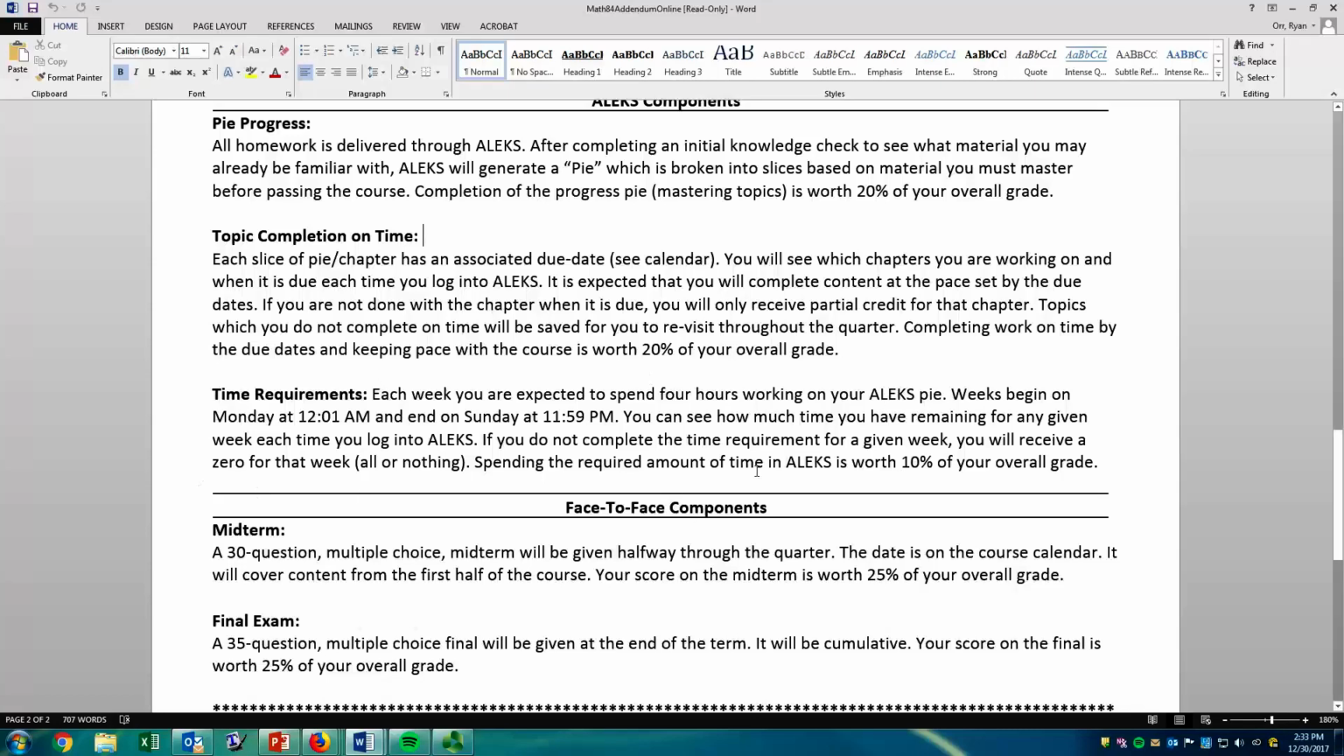You can see how much time is remaining every time you log in. It's going to tell you. All right. Spending enough time in ALEKS, that's worth 10% of your grade. So you have your overall Pi progress, whether or not you completed things on time, and whether or not you spend enough time in ALEKS, that's half your grade.